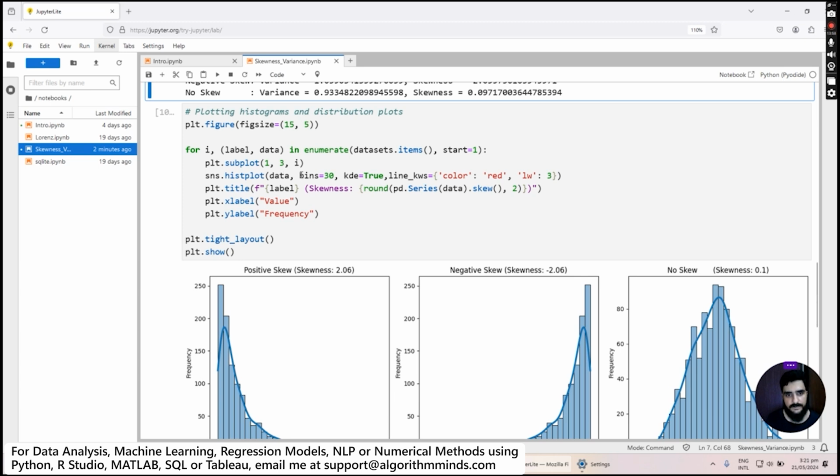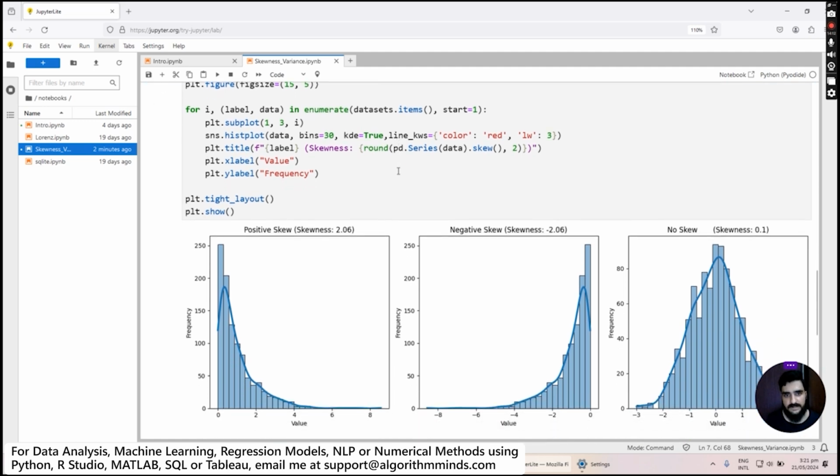Then I'm using the Seaborn library and its method histplot, and I'm passing the current distribution, then the number of bins, and I'm also passing kde equal to True. That will plot the kernel density estimate line. Then this line_kws argument is used, which takes a dictionary. It is for the line we are plotting here, so it defines the color of the line and also the line width.